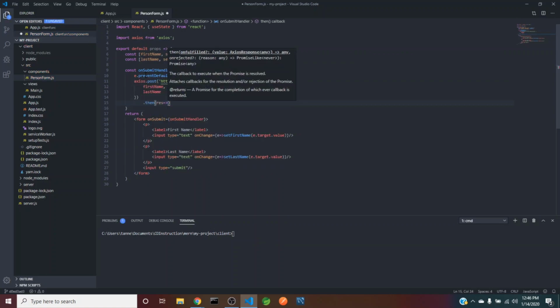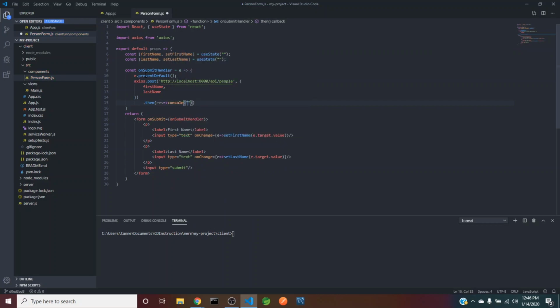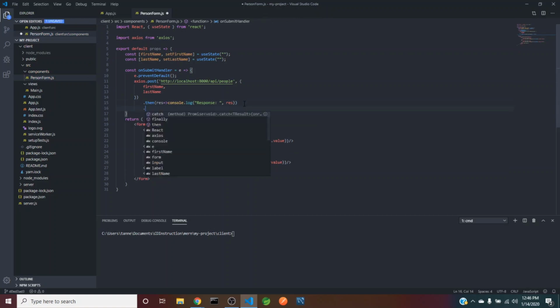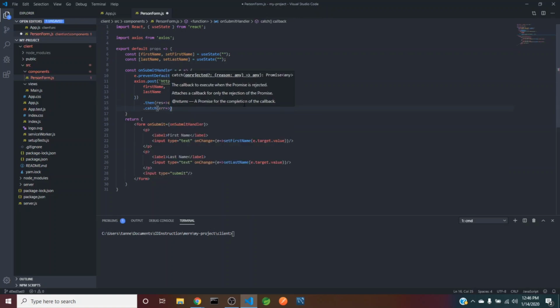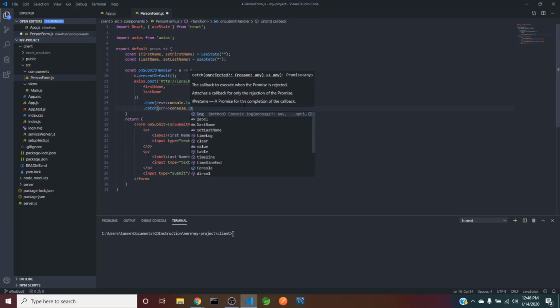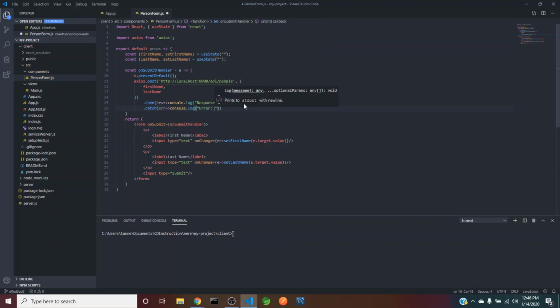Then we will say response, and let's console log. If there's an error, we will console log error. Okay? So now what's happening is we have this form that when we change, it'll update our state. And when we submit, it'll run this onSubmit handler. Okay?